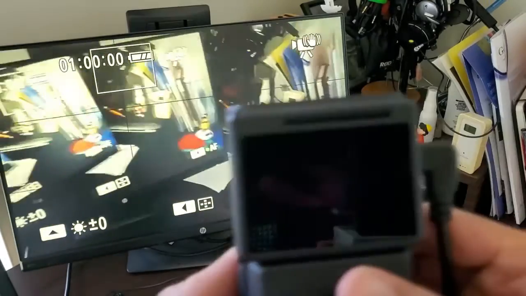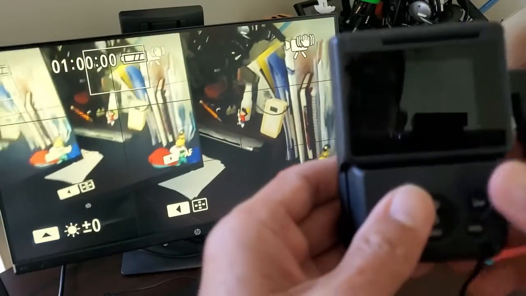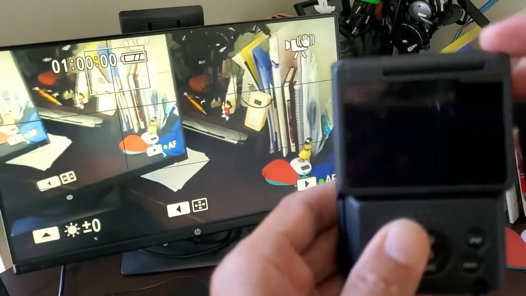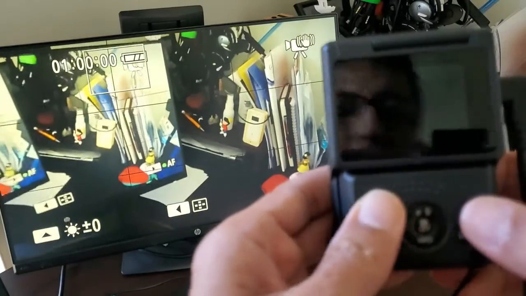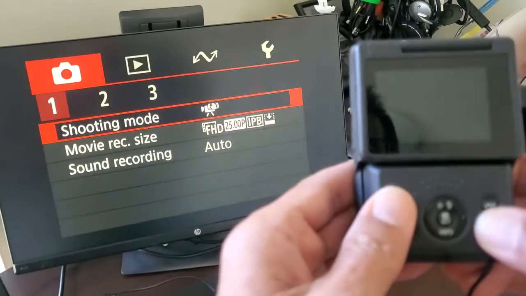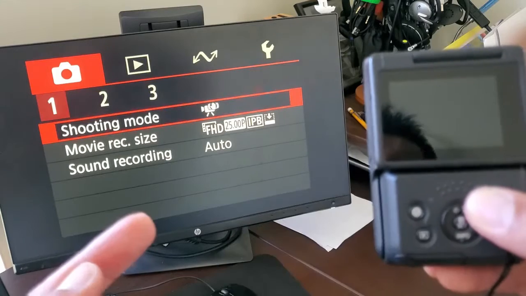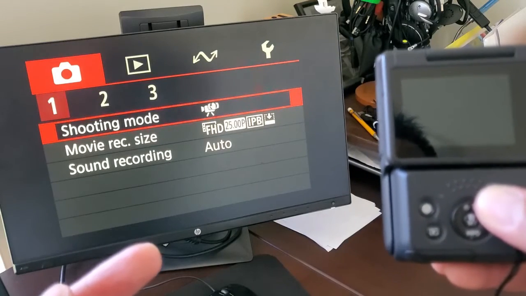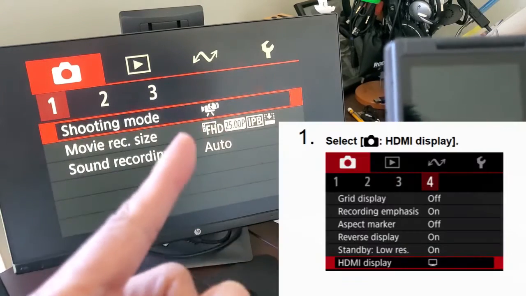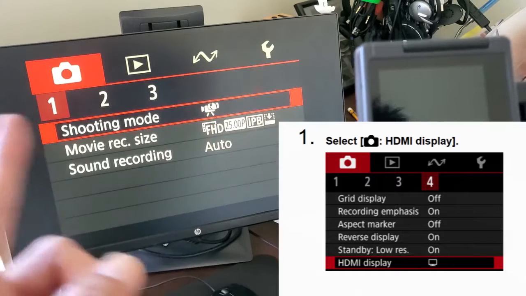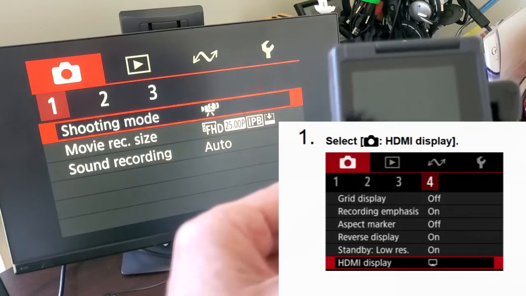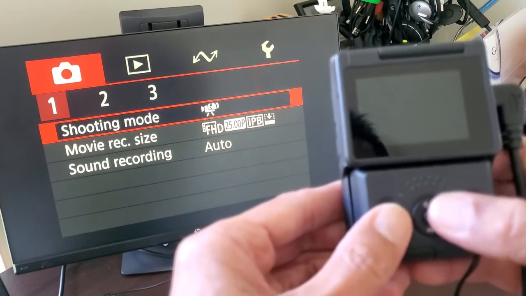The screen is working. By default, the internal display is off. So I need to go to setting to change this. According to the user menu, I should be able to find the HDMI display option in tab 4, but I don't have tab 4 here. The reason is I'm in the wrong mode.